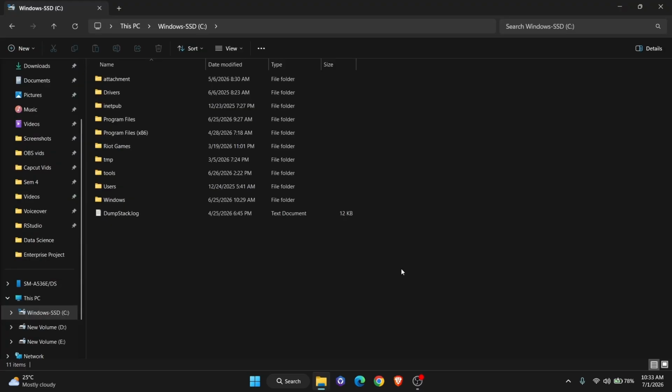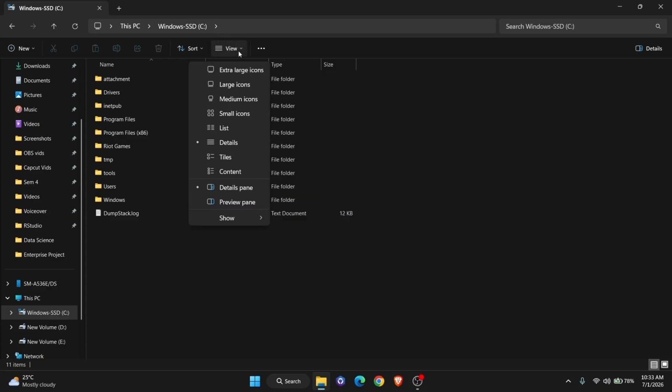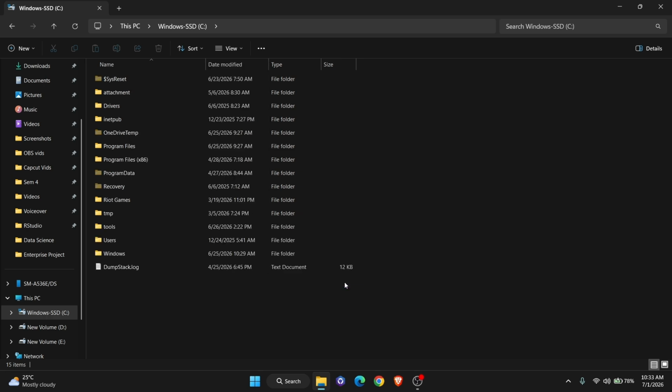From there, click on View in the toolbar at the top of the window. After that, hover over Show from the drop-down menu that appears. At this point, you'll see an option labeled Hidden Items in the submenu. From here, click on it to toggle Hidden Files on. A checkmark will appear next to it confirming they're now visible.